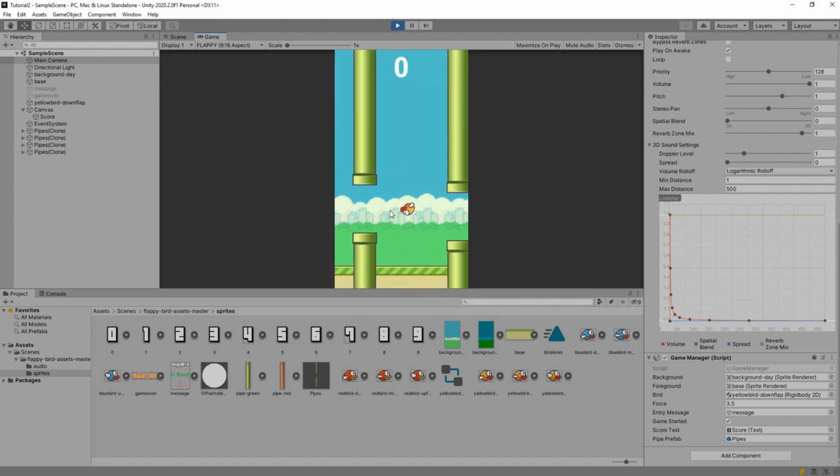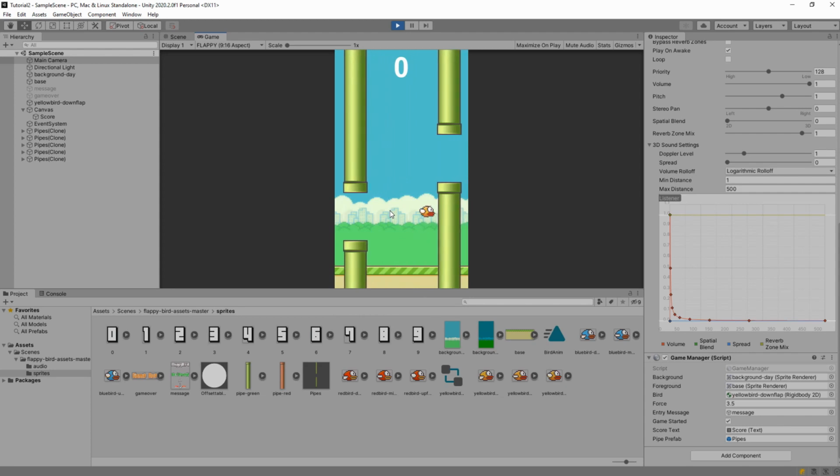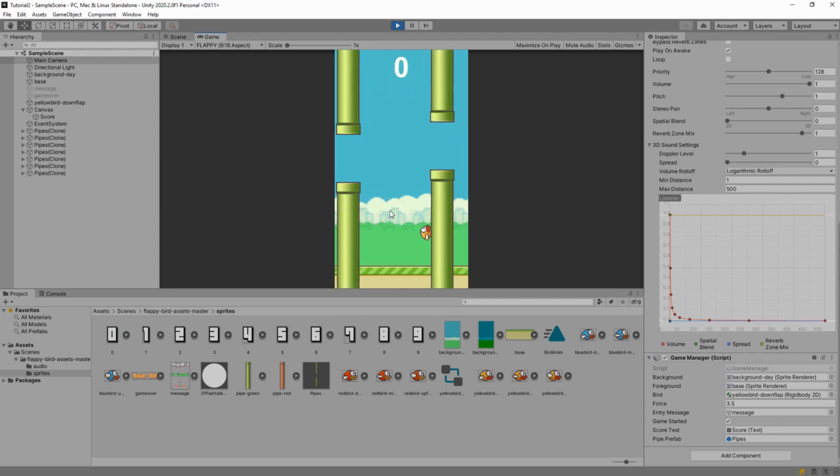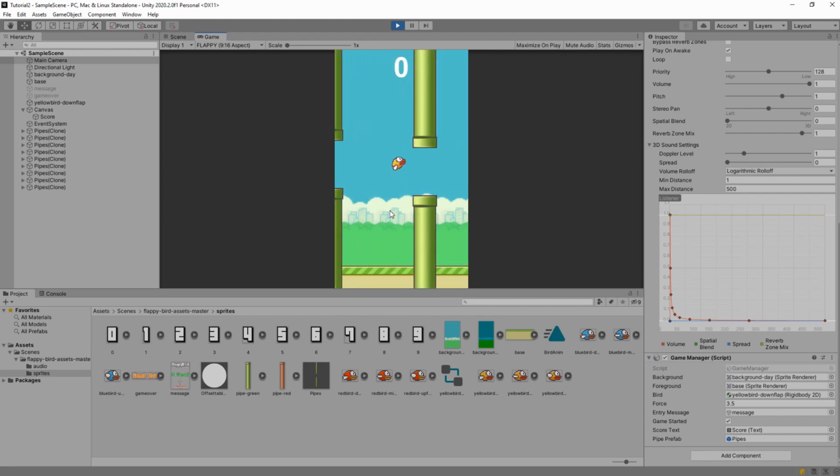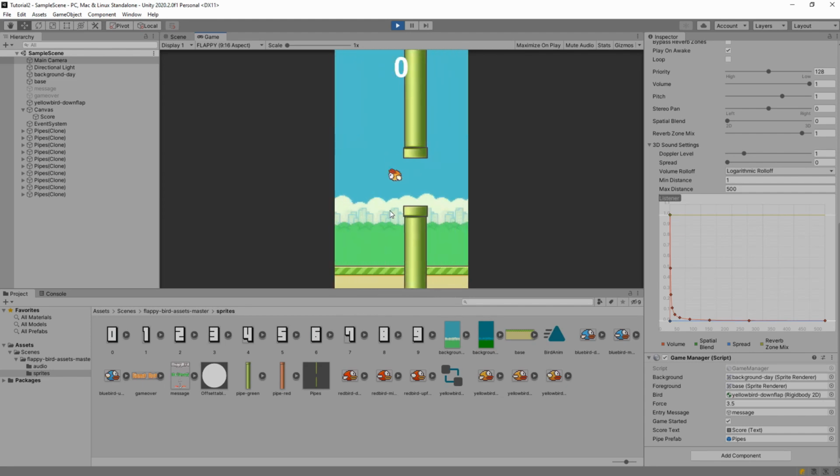Yeah, we can see that our bird is pretty dumb and it hits everything but doesn't die, but we'll fix it later. So we can technically play our game now, even though it doesn't count our score. It's already pretty difficult.